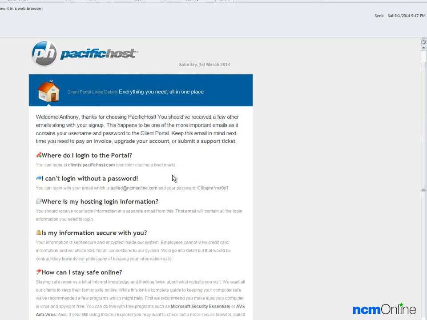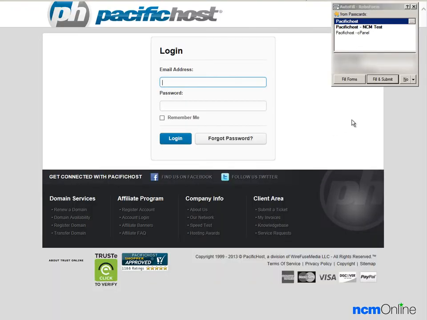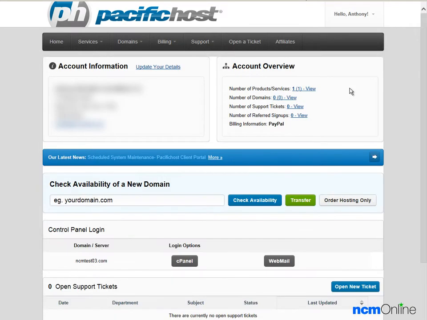The first thing we'll do is open our client portal login information email, which we've already done, and click on the link for the client portal. We're going to log in, and once inside the client portal, we're going to click on the button that says cPanel.